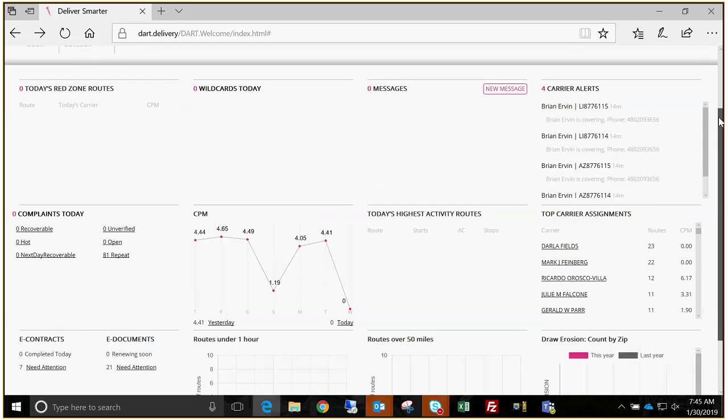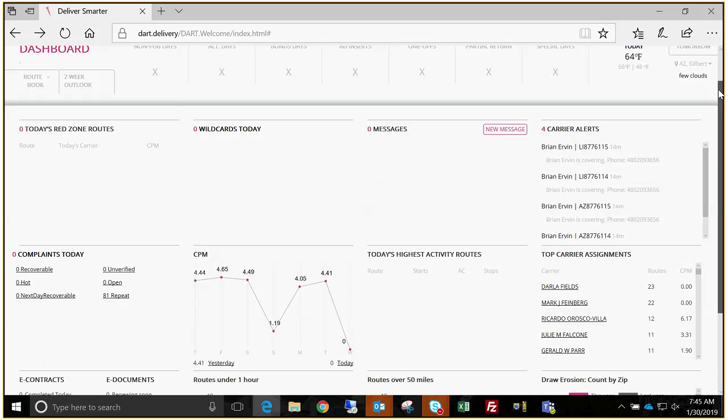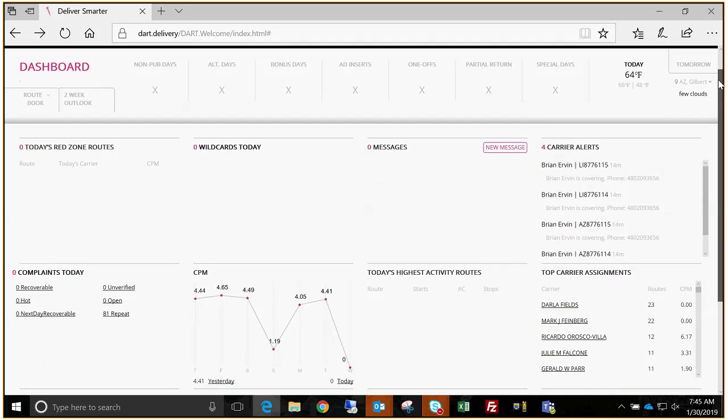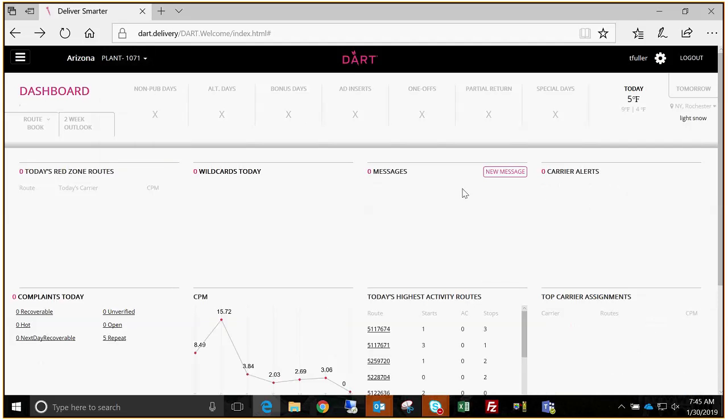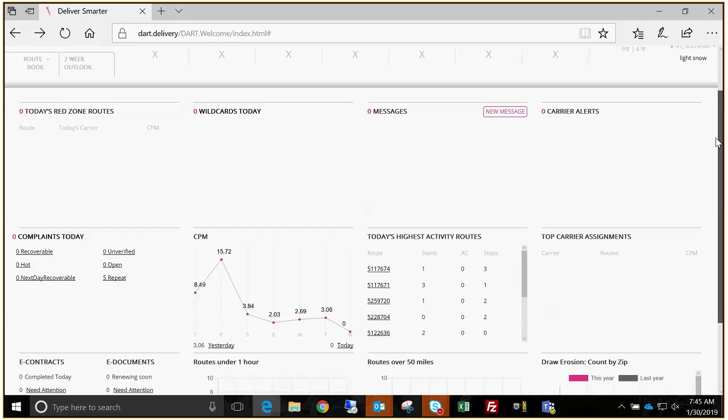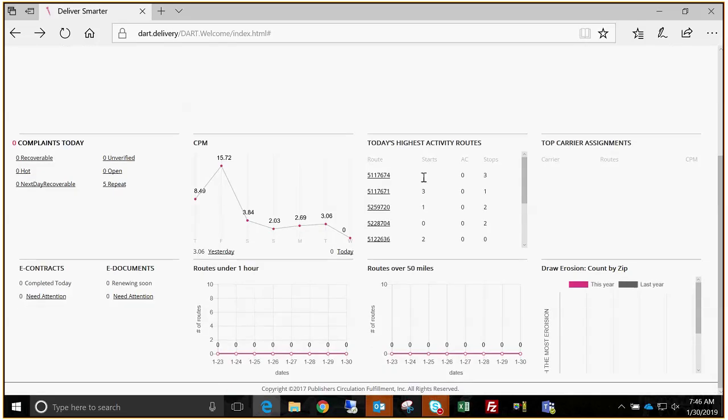Yeah, maybe let's see if I can go into a different plant and see if... there we go. So this is a different plant. This gives you an idea of what it would look like. See, we have our route. It has one start, three stops.